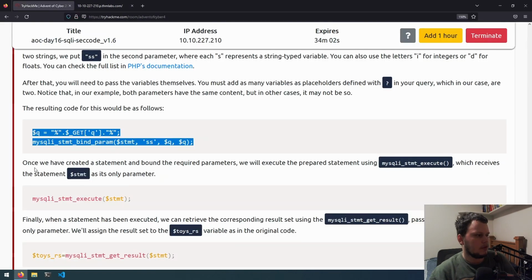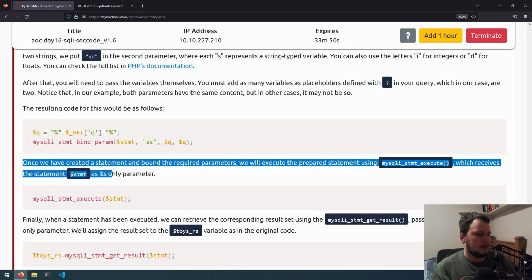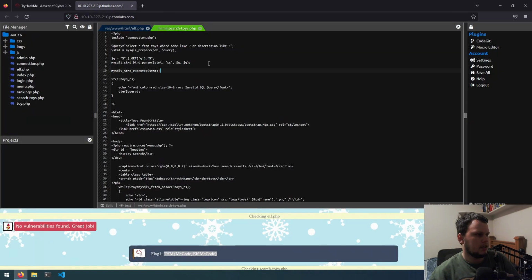Once we have created a statement and bound the required parameters, we'll execute the prepared statement using mysqli_stmt_execute, which takes the statement as its only parameter. So let's copy that and put it below, save it.